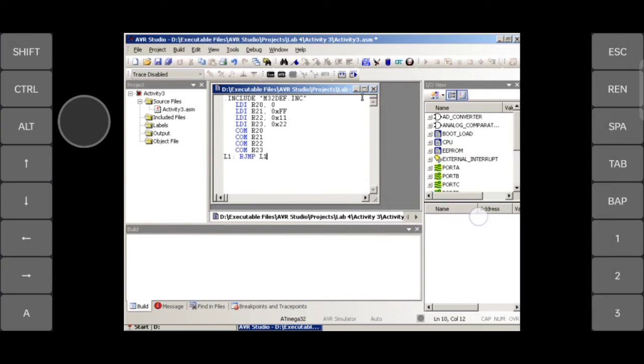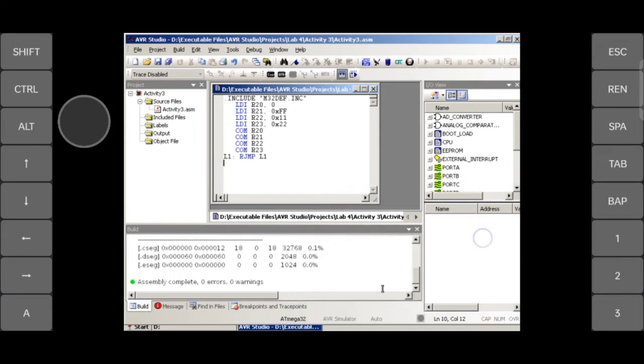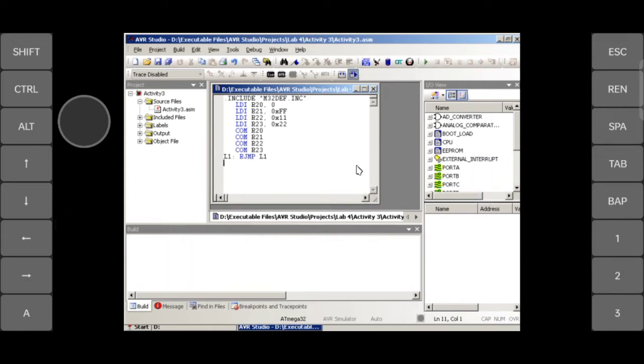And since I am done with writing the code, let's assemble this one to verify if there are errors with this code. Fortunately, we did not encounter any errors, as it indicates assembly complete, zero warnings, zero errors. And now we can assemble and run, or enter the debugging mode.